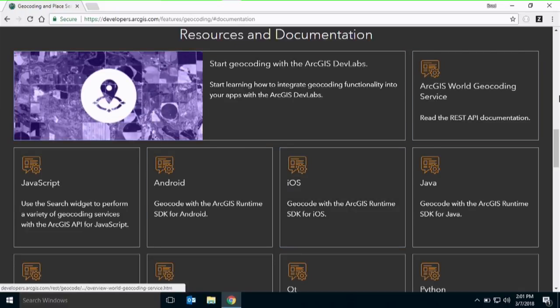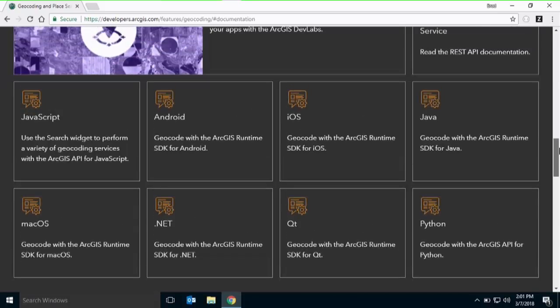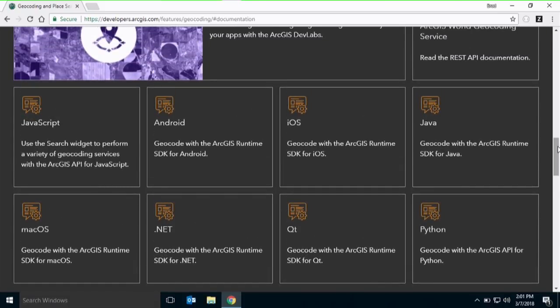Yeah, and you can see different examples and patterns for using it in a lot of different environments. So we've got the REST documentation, JavaScript, how to build on Android, iOS, Python, Qt, .NET. There's a lot of information on this site that will guide you in the right direction for how to build a custom application using that World Geocoding capability, in the language or environment of your choice.